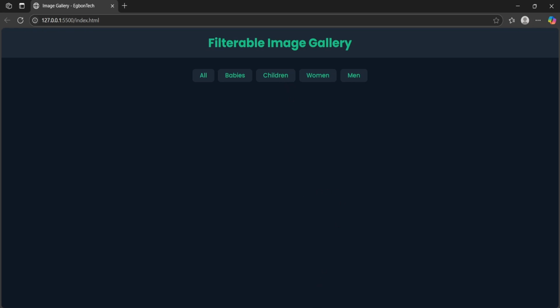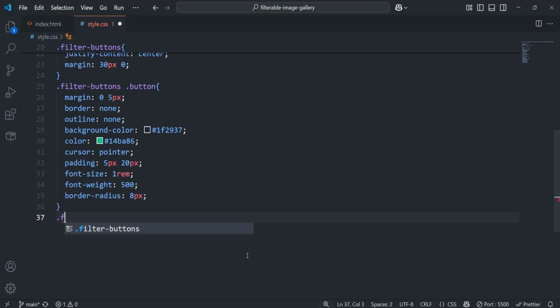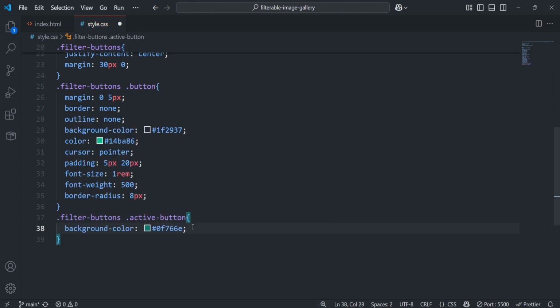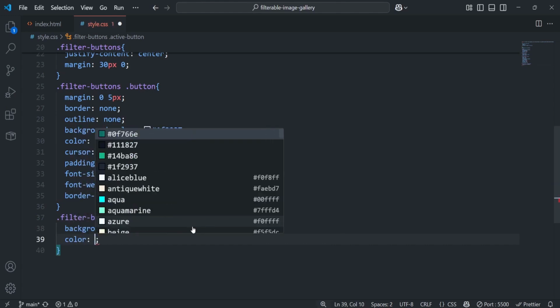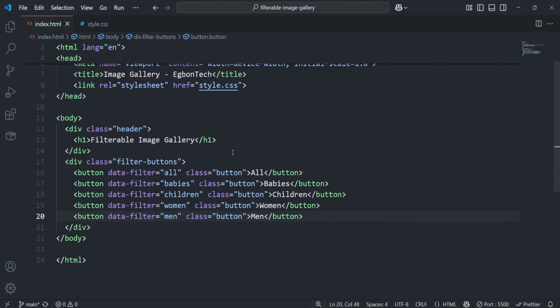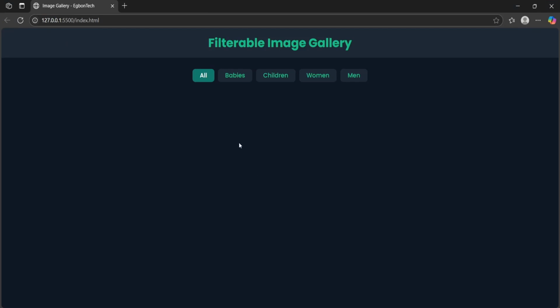Okay, so I want to go back to my CSS. Down here, I'm going to say .filter-buttons .active-button. The button is going to have a background color of this hash color right here and a color of white. I'll save that. Now I'm going to apply this active class to one of those buttons. So I'm going to copy that. I'll go to my index.html file. I'll just paste that right here. Paste the active button class right here. And when I go back to the web page, you can notice that this first one is acting as our active button.